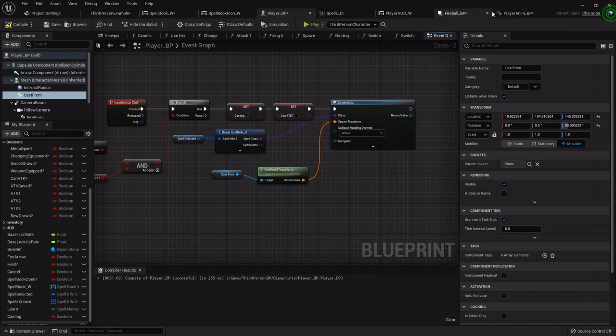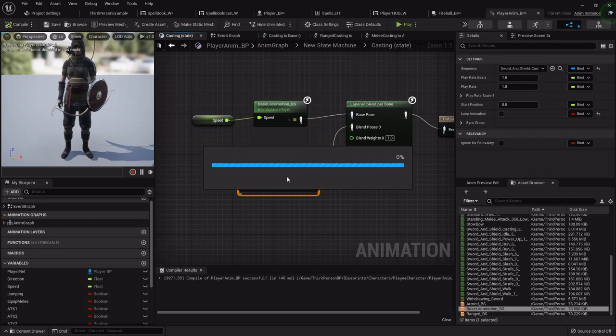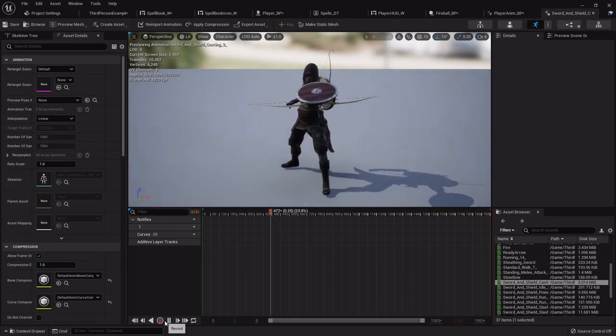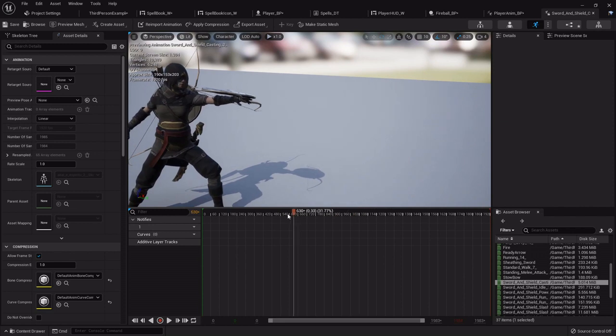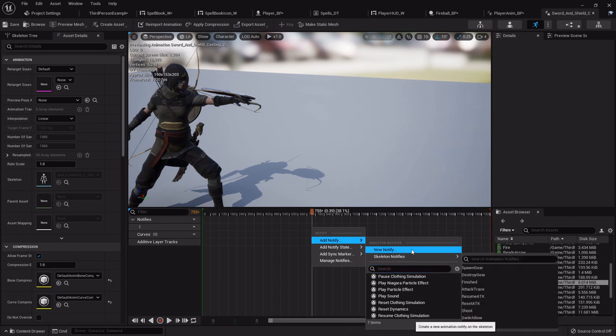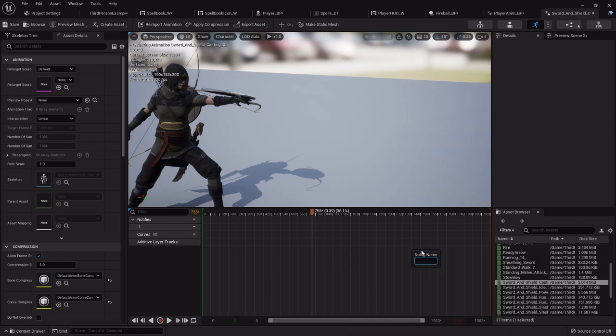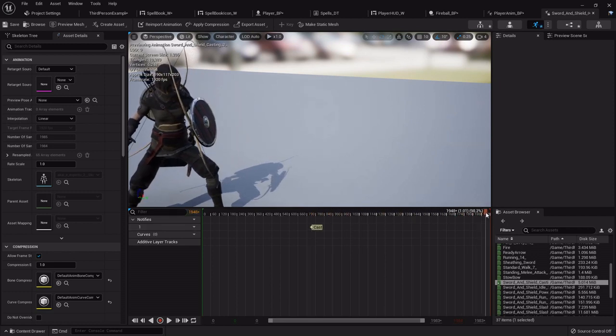And so we need to go into that actual animation and revert it. Right about here is where I want her to cast the spell. So I'm going to add a new notify called cast.